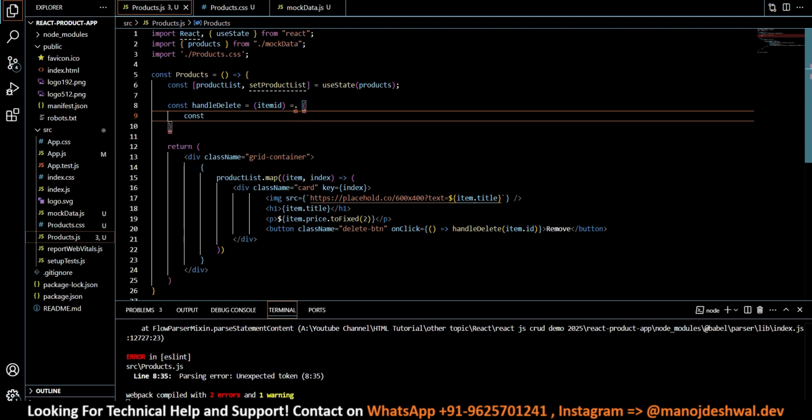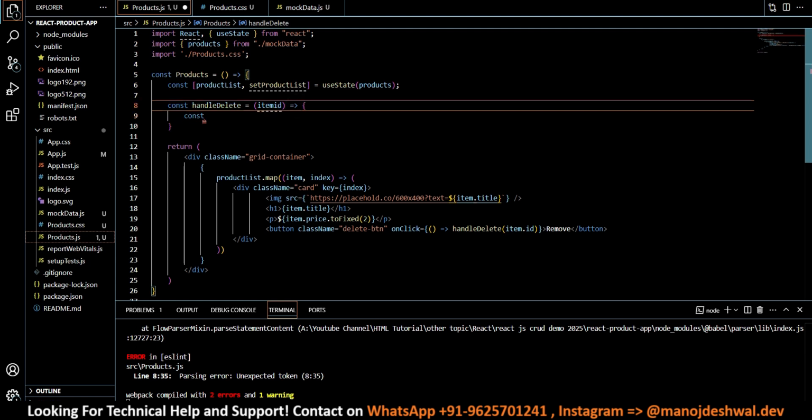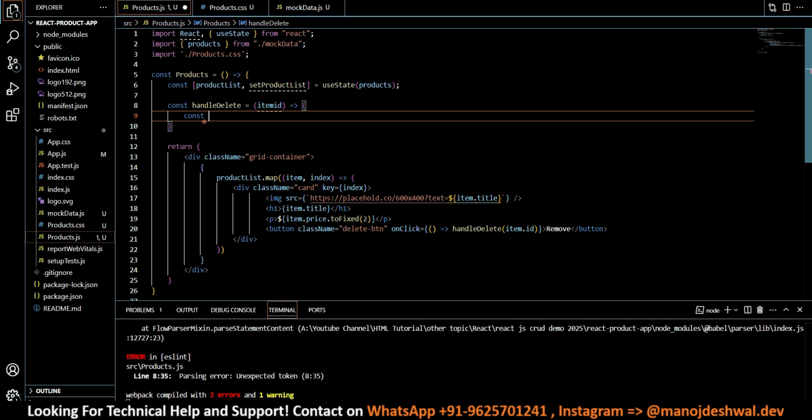All right, so it will pass this item ID to this delete handler, and it will do whatever logic we are going to write within this one. So what we are going to do is, whatever ID we pass to this handler, it will skip that product from this product list and it will render the remaining products. All right, so how can we do that?